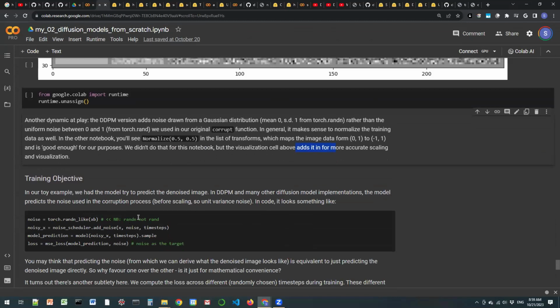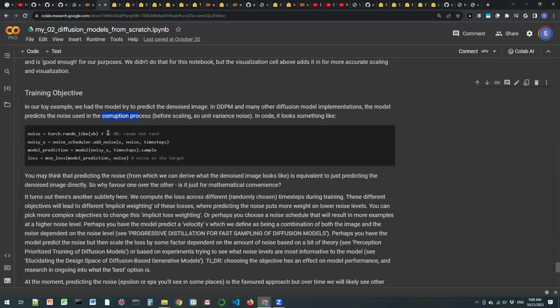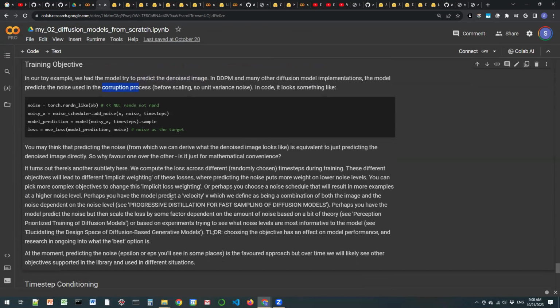Then we just did the very simple training and we tried to predict the denoised image. That's not how DDPM and traditional diffusers work. They actually predict the noise. In DDPM and many other diffusion models, the model actually predicts the noise used in the corruption. It just gives you the code. And it goes into a couple of different paper references as to why.